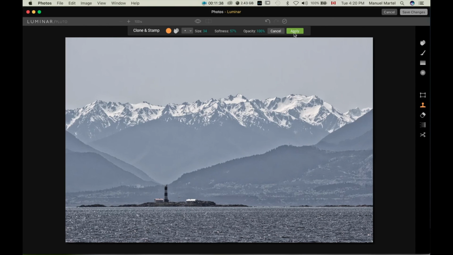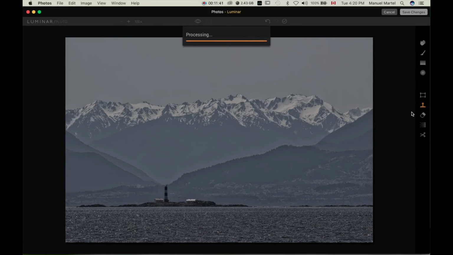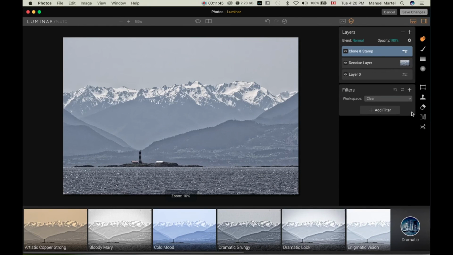So I'm going to apply, and this is amazing. The clone stamp tool is a feature we had in Photoshop, and I'm so glad to see that in Luminar. This is great.